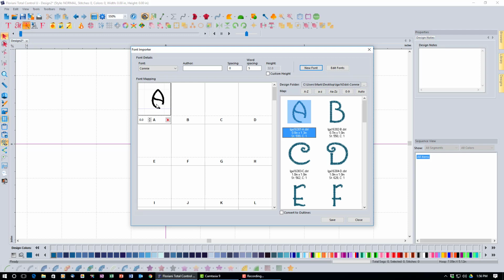Now I'm going to show you a better way to do that. And in order to do that, I'm going to delete this character. So I'm going to use this little X box here to delete it. And that is because all of these characters are in order, and I can use this mapping button right here, the A to Z button, for my uppercase characters to map them one at a time in order into here.